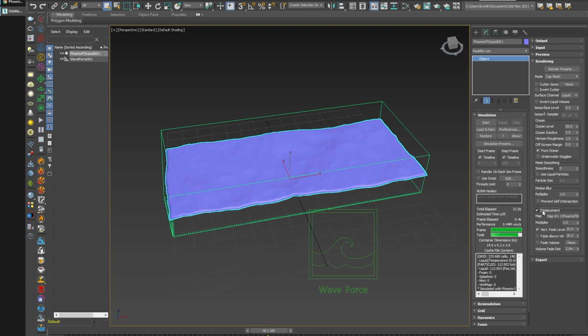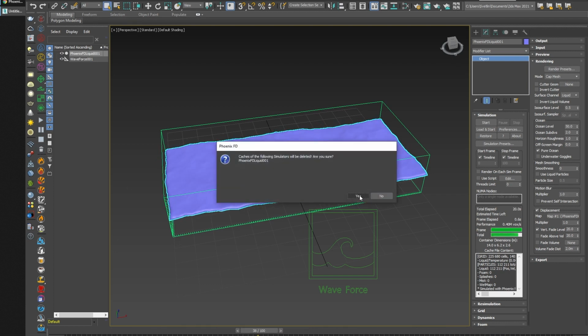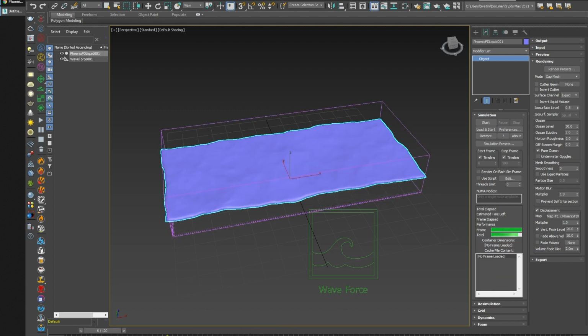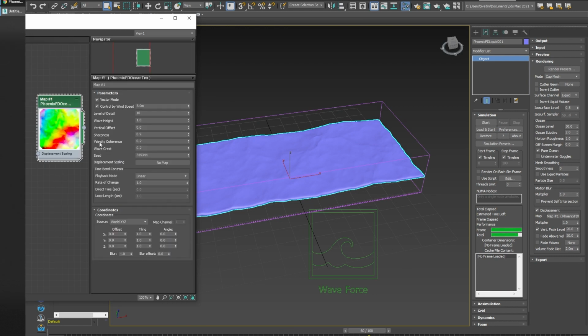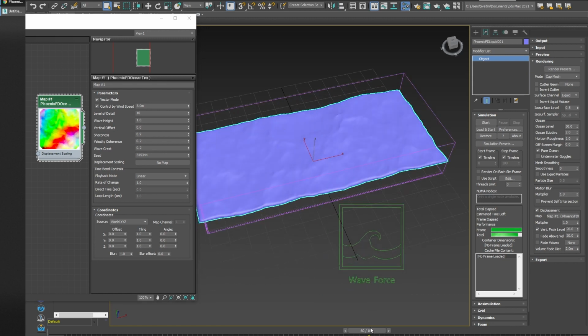So when you enable displacement, you see the actual ocean waves shown right here in the viewport. You can see that I can go to the end of the timeline and there are no caches there whatsoever. I can even delete them from the toolbar, and it would allow me to preview what the Phoenix ocean texture is actually doing.